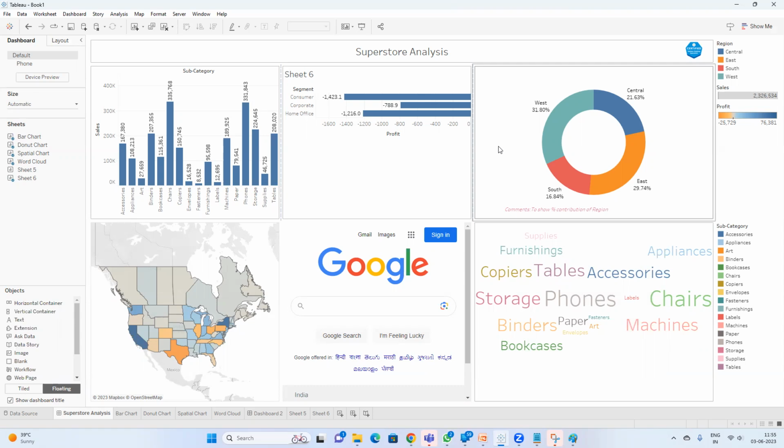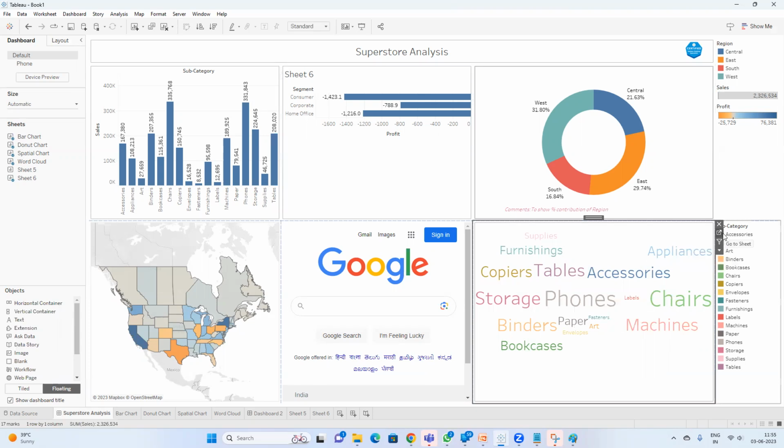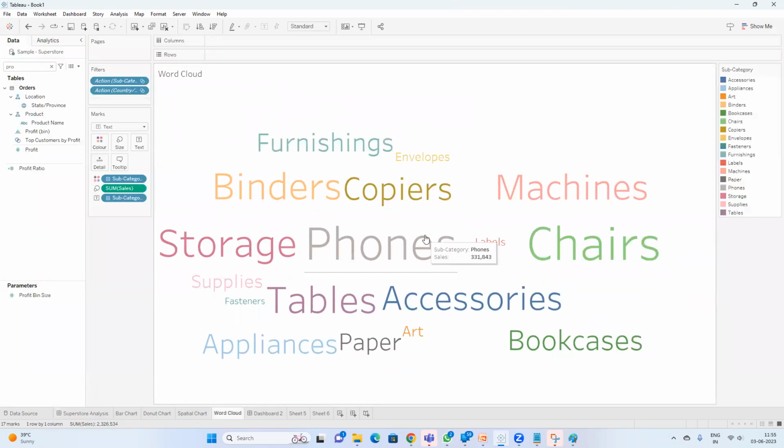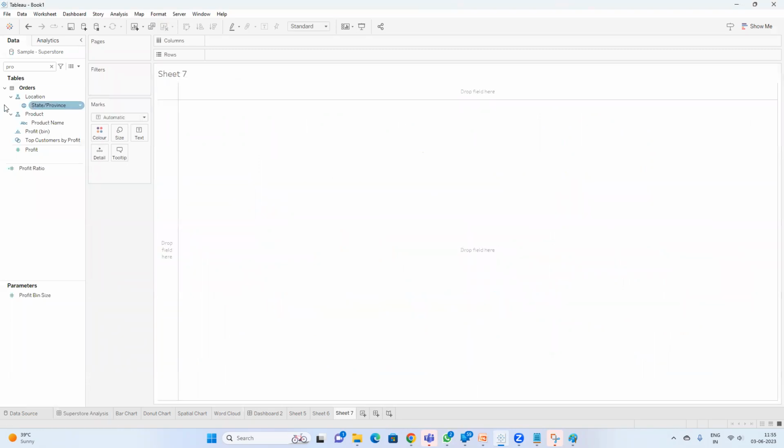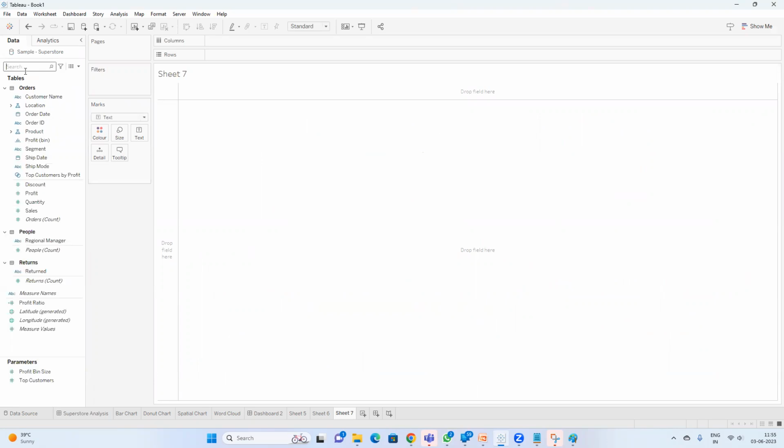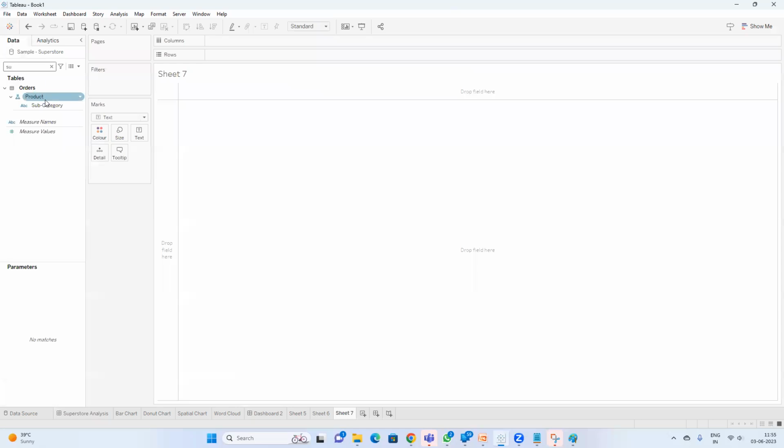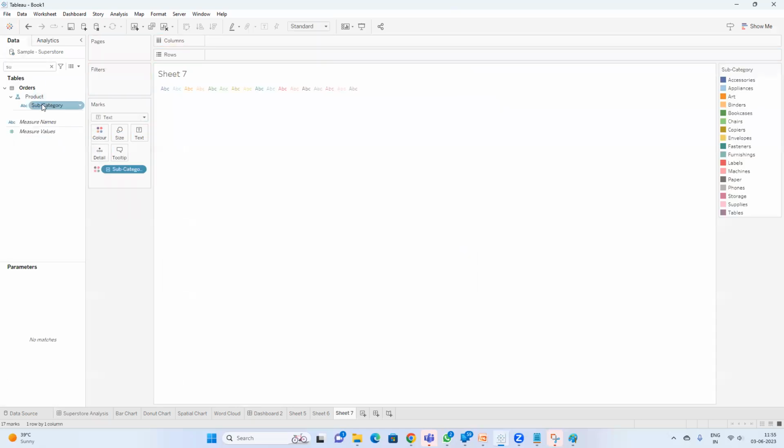Sorry, I didn't get your question. Text show. Okay, this one, word cloud. Okay, I'll just do it from the starting. Just select text here. In the marks card, select text, and take subcategory and put it in the color, and subcategory put it in the text, and sales put it in the size. That's it.